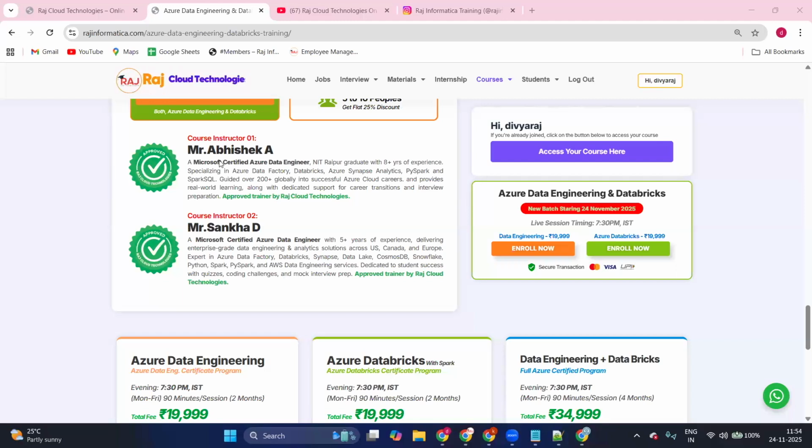The thing is, we have something like 40 sessions. Let's say we have 40 classes. Of these 40 classes, Abhishek will be taking around 20 to 23 classes. The remaining 17 classes will be taken by Sankadas. So both will be leading the morning batch. Coming to the evening batch, only Abhishek will be leading it.